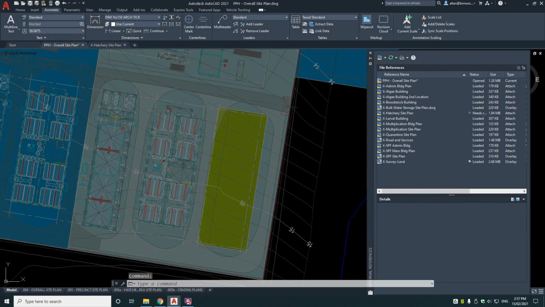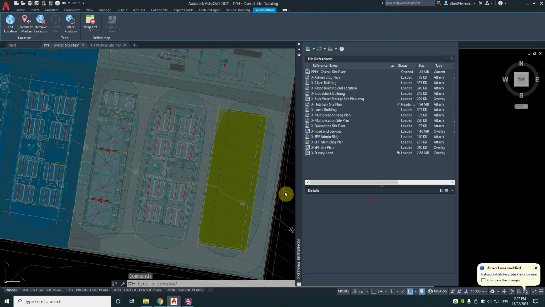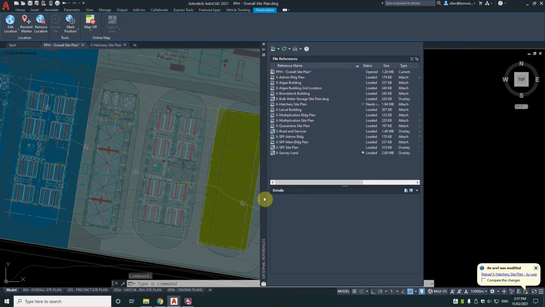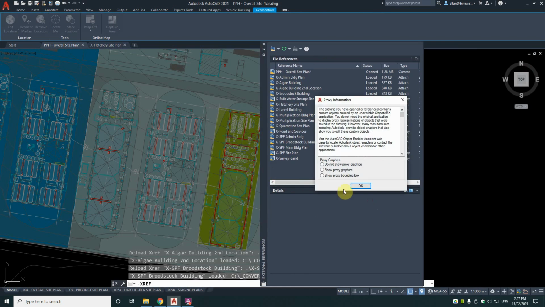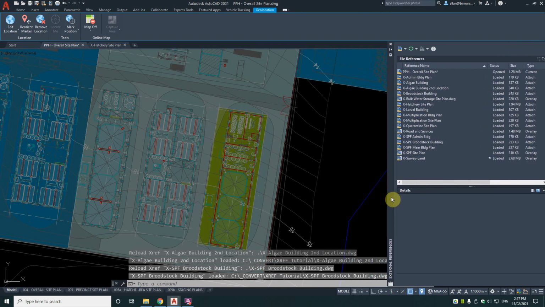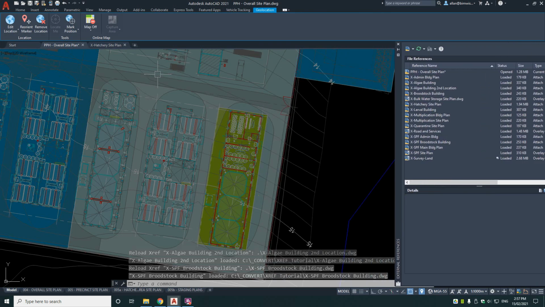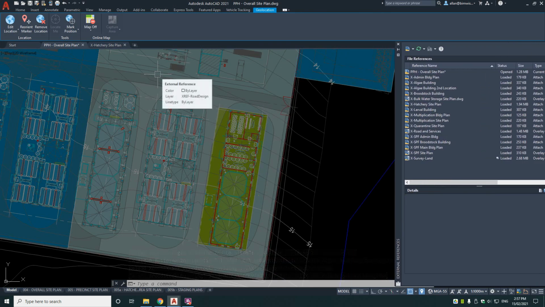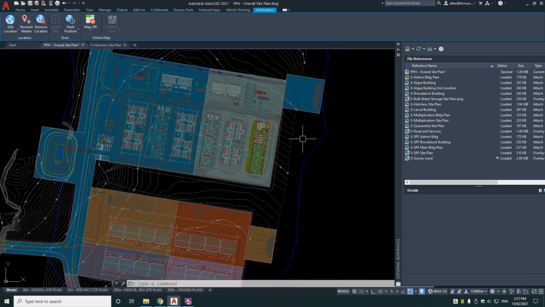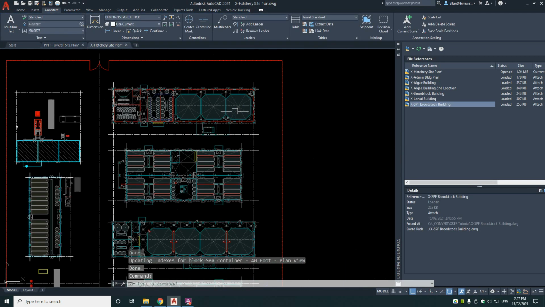and then go back to the overall, it'll give me that little pop-up that it needs to reload, and that SPF broodstock building is back in the drawing. So that's what attach and overlay do. So I could copy that hatchery site plan in multiple places.